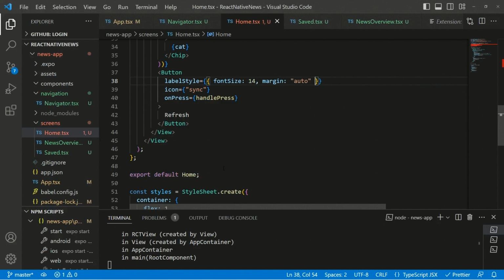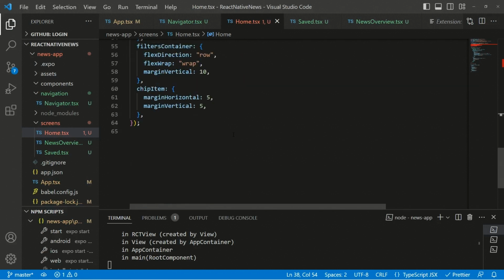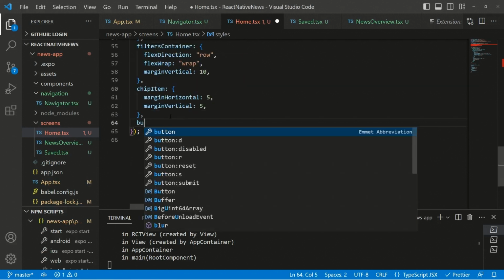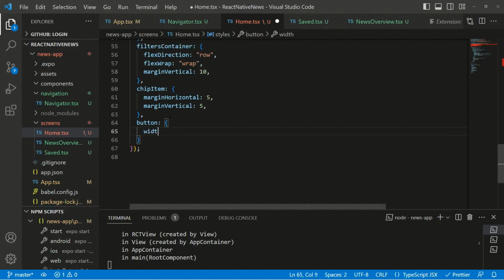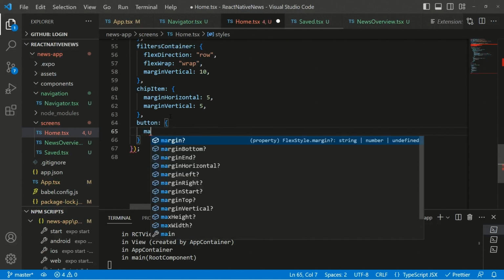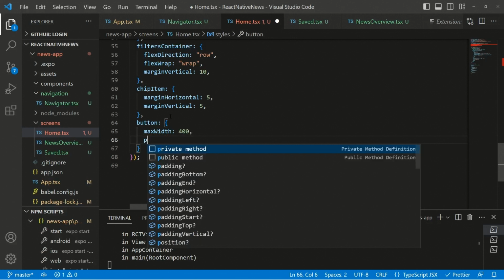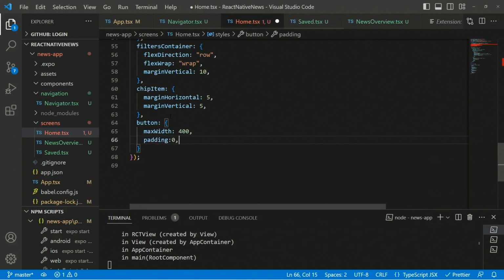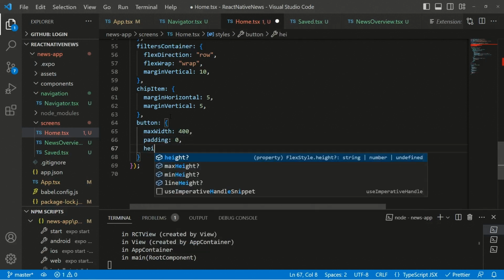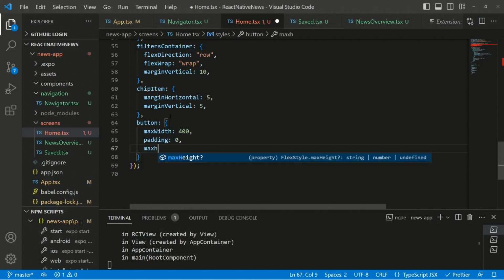And then after that, we can provide some more styles to the button as well, like the width. So we can provide the button, and we can provide the maxWidth of 400. We have the maxWidth, and then we can also provide the padding. So we don't want any padding. And then we can have the height, or like we can have the maxHeight, that should be equals to, we can give 40.